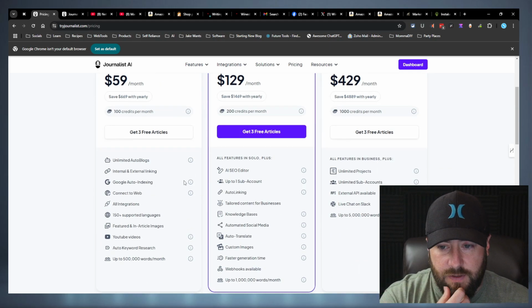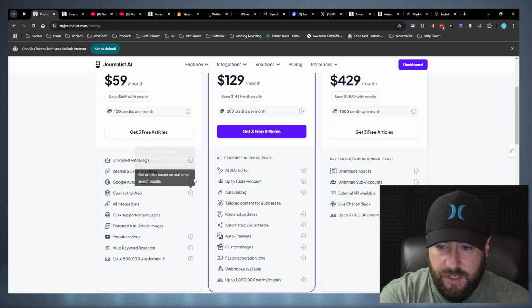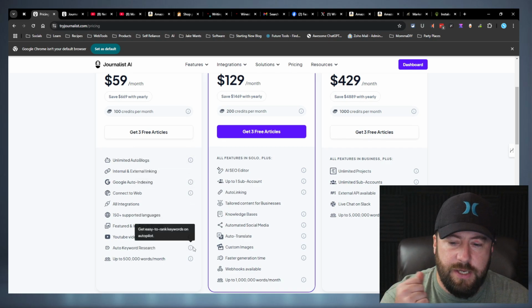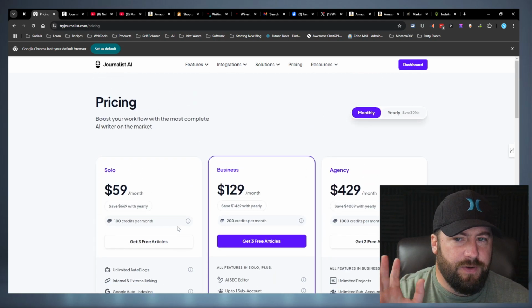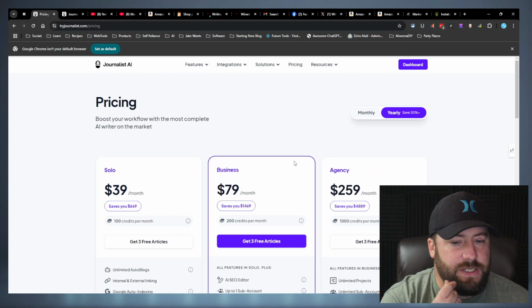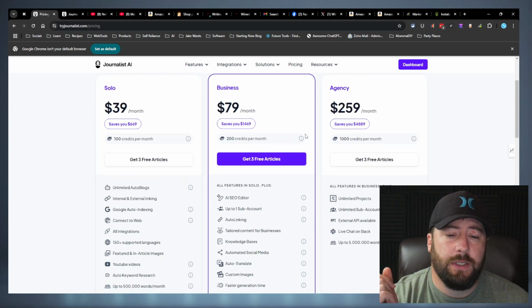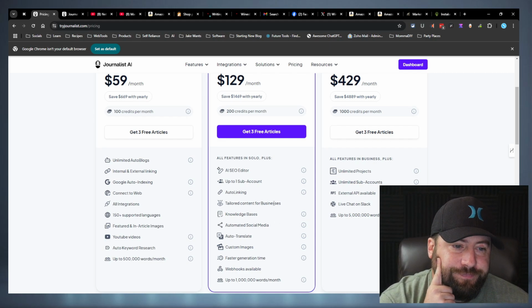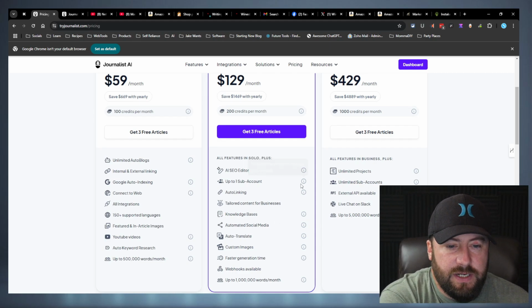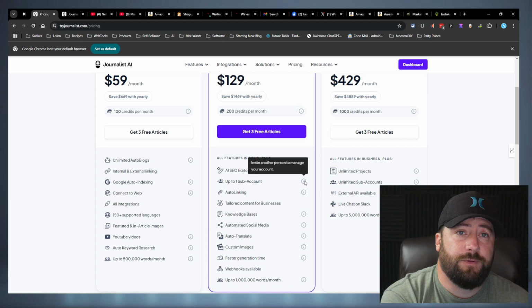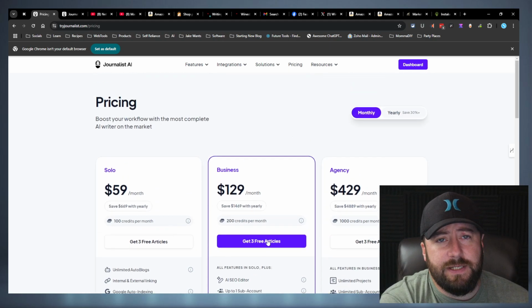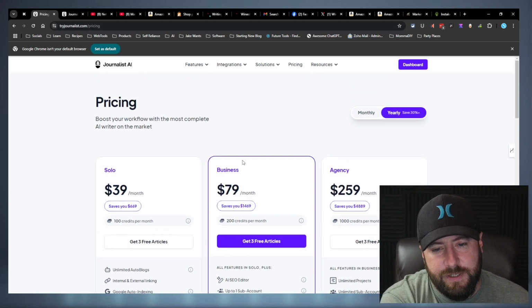So a lot of the powerful features are locked into the business plan. You do have Google auto indexing, connect to web. You got YouTube videos, your auto keyword research, stuff like that. You have all the basics with the solo. Business, you do get 200 articles a month, though. You do get all the features. So that's the big one. You even get a sub account, so if you need help from a VA or something. For me, it's the business account. You got to go business here.